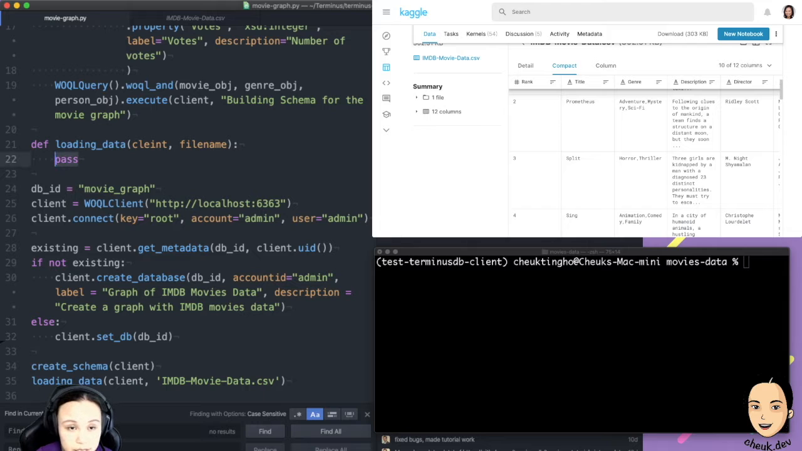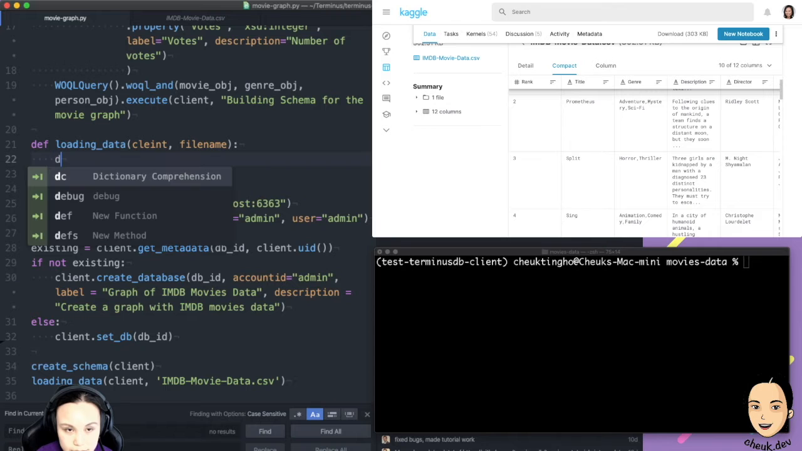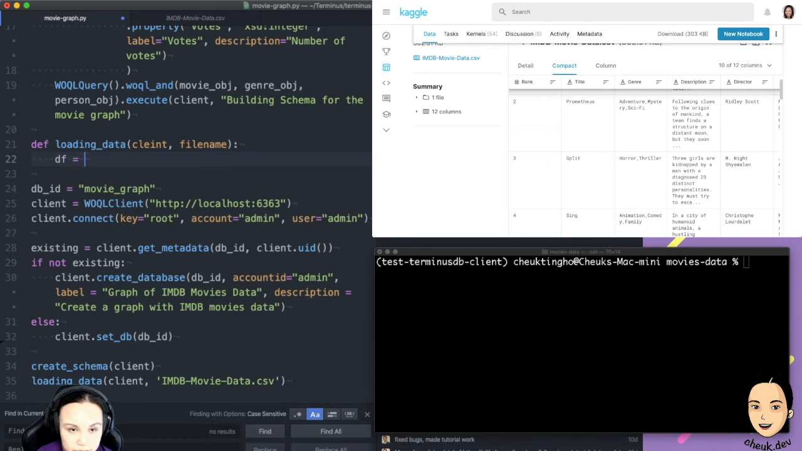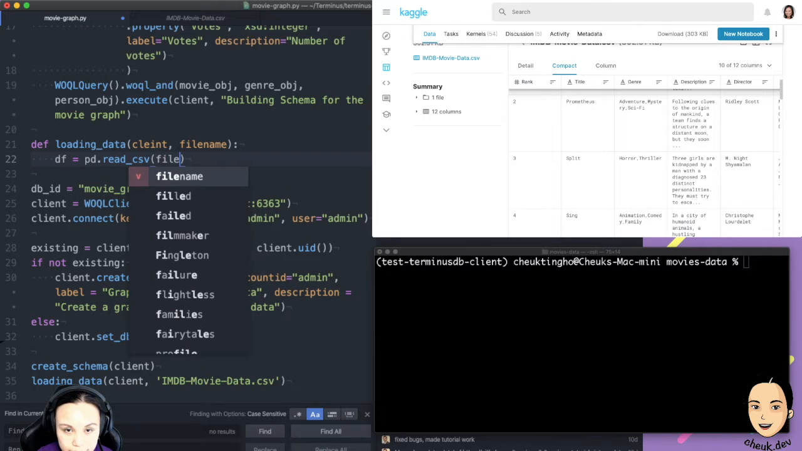So what I gotta do here, I gotta read in the file first. So I gotta do a df equals, like all the data scientists will do, pd.read_csv. And I gotta put the file name in here, so it's gotta read in a file for me.